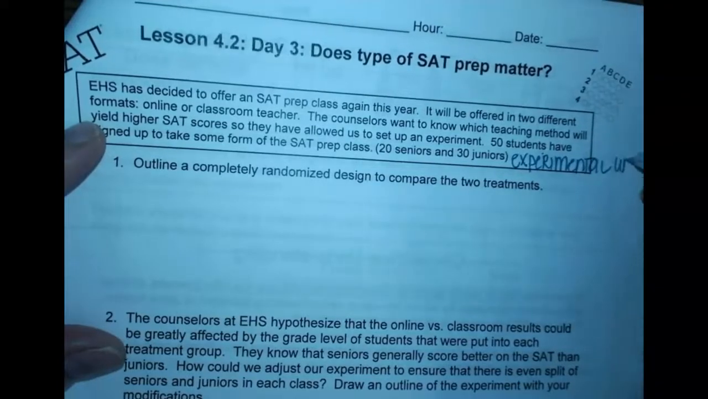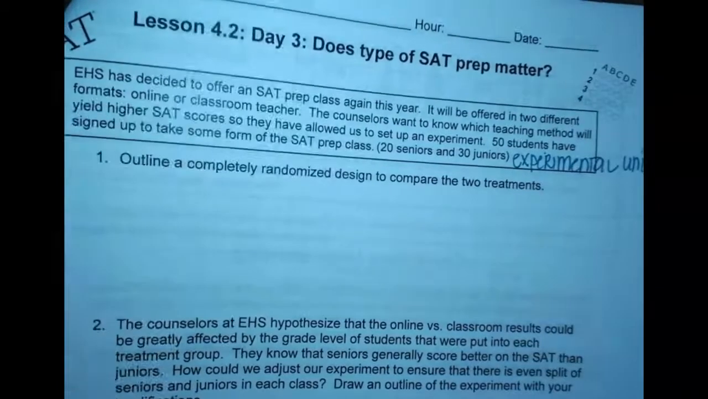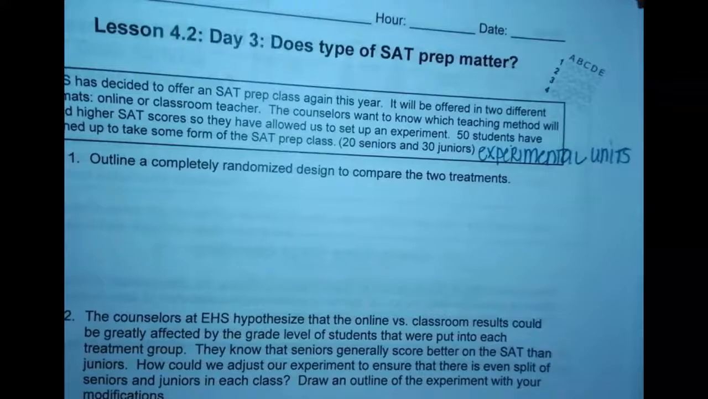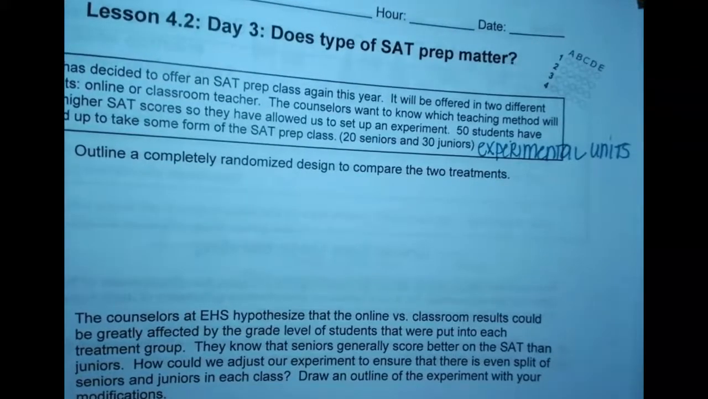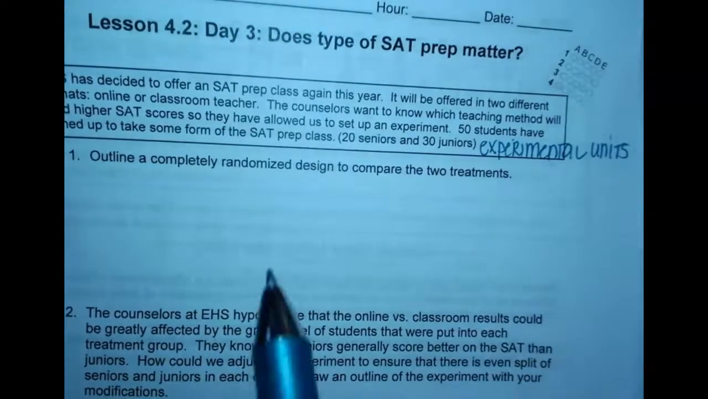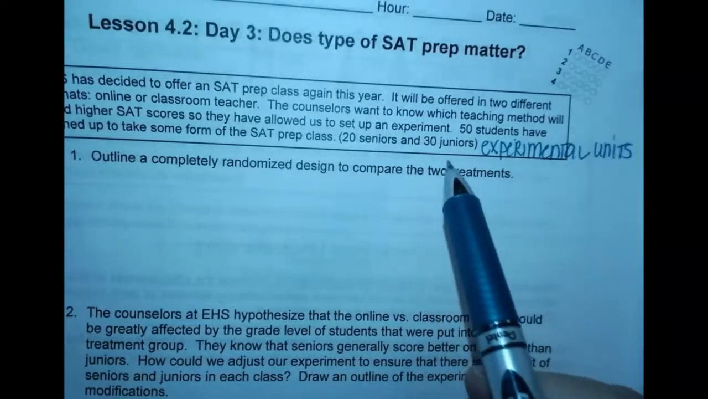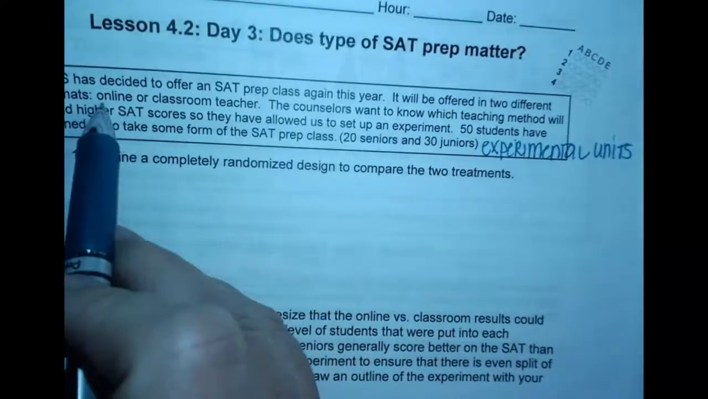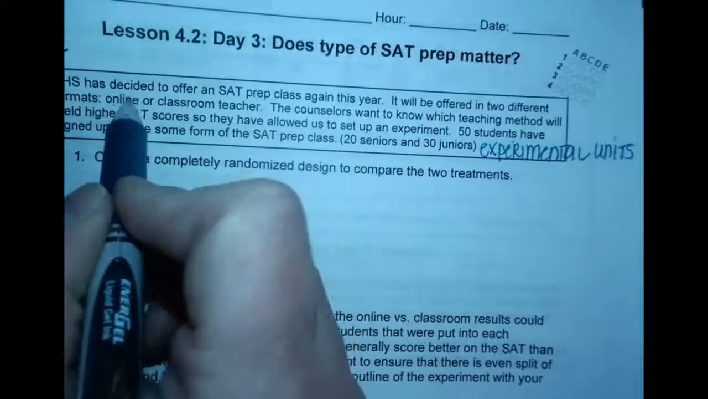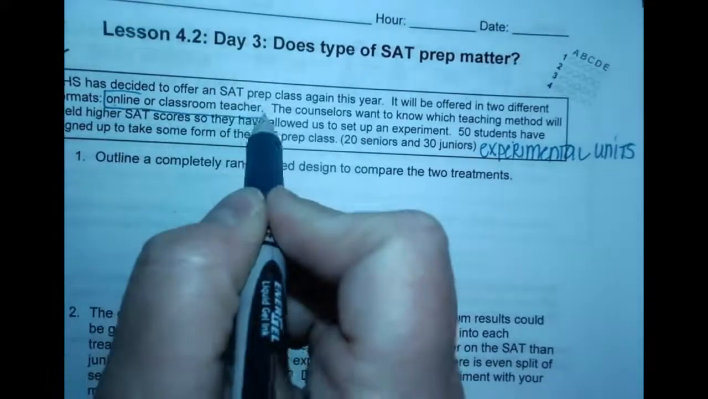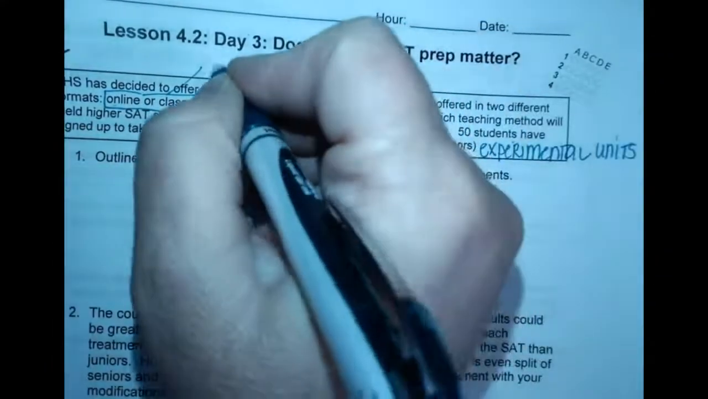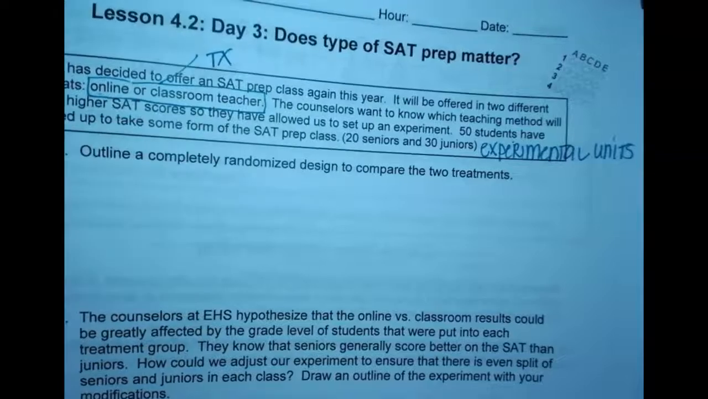So we have our experimental units, and then we have two treatments that are going to be going on because we have the online and the face-to-face for the teaching method. So we have online and classroom teachers. So these are our treatments. I'll just put TX for treatments.